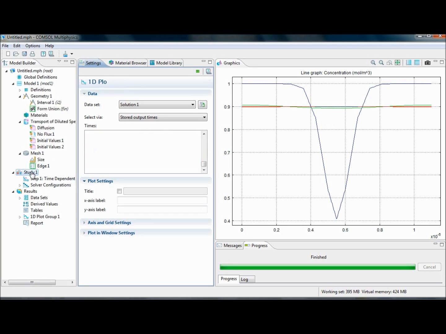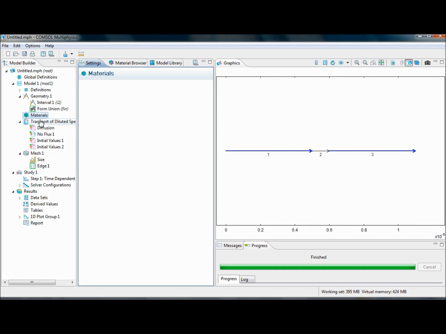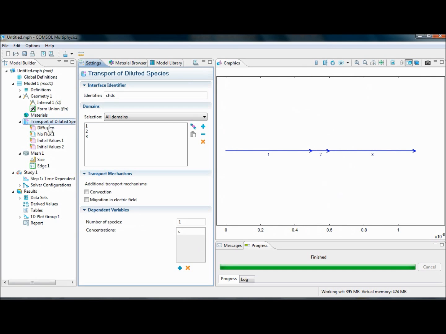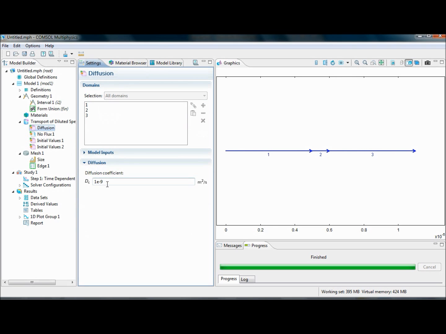In fact, I did not set that diffusion coefficient. So in order to set the diffusion coefficient, I go into diffusion, and I see that it's 1e-9 meters squared per second. It really should be a little bit slower than that. So I'm going to put 1e-14. I think it's about 5 orders of magnitude.